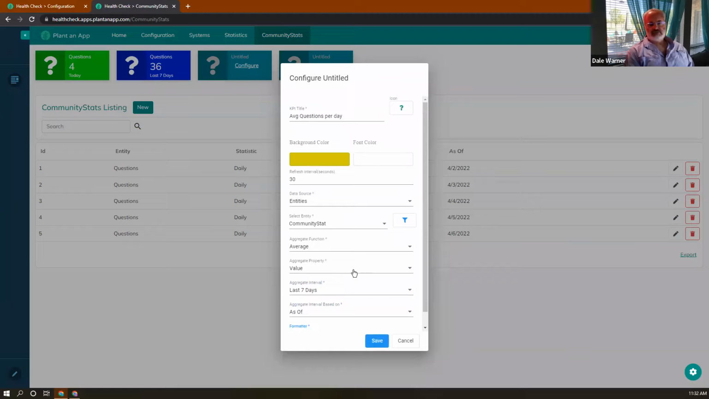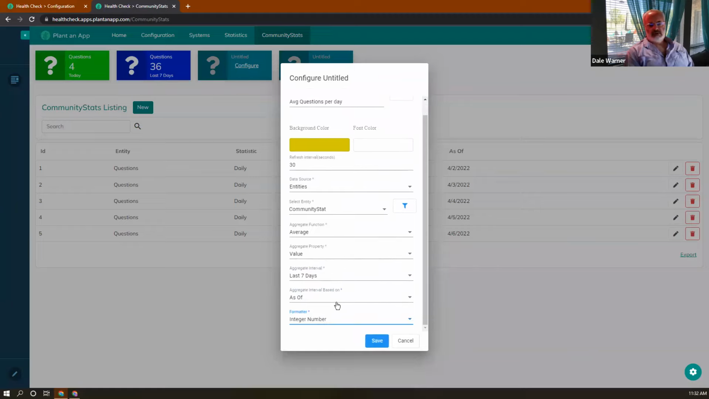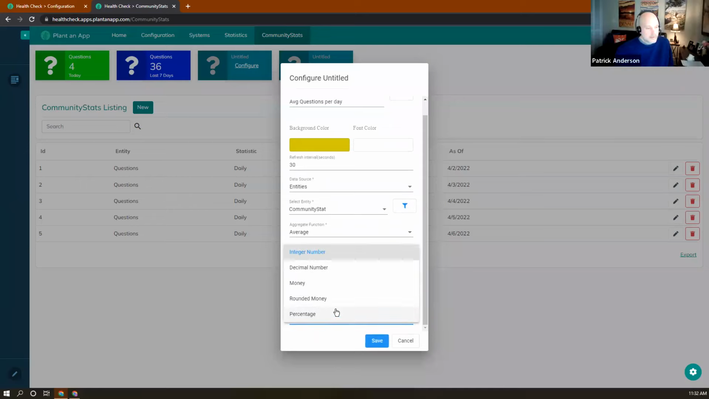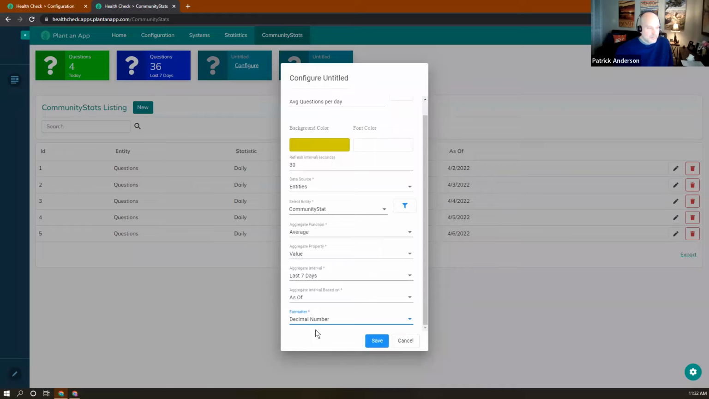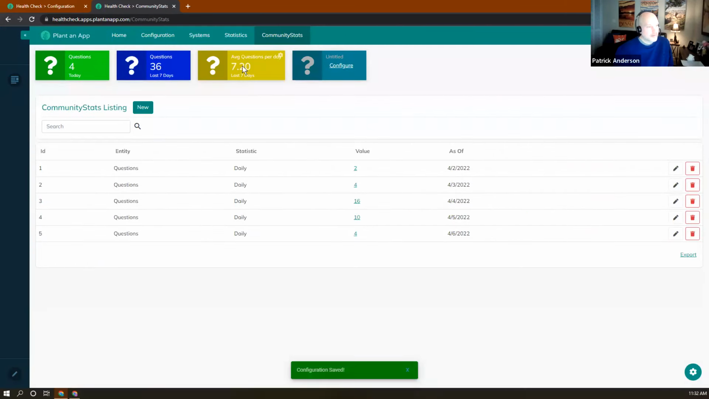Since it's an average, could we pick a decimal number if we wanted to? Yeah, a fraction. Curiosity. Yeah, we can try that. Yep, sounds good. You're putting a wrench in the plans here. Just kidding. Okay, so let me save that one. Okay, yep, and that turned out great.